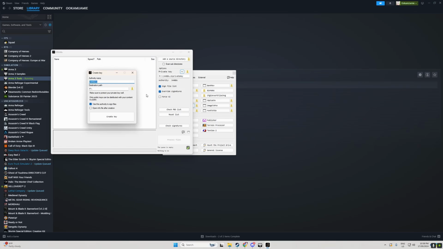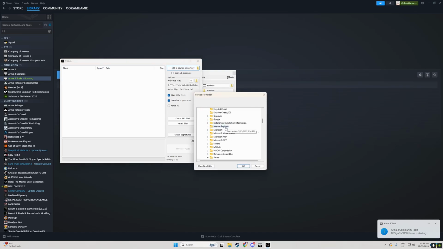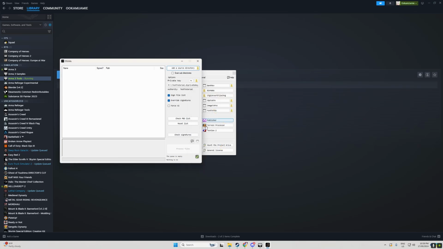You just want to name it something unique, like, in my case, I'm just going to do test tutorial. And then you just want to keep this as default and leave it at the P drive and hit create key. You don't use your private key for public use. You make a public key, which I'll go over in a publishing tutorial later down the line probably. To sign files, you just want to hit add a source directory. Go to whatever mod's addons folder in your Arma 3 directory when you make your mod, and process files. I'll go over this more in a later video.